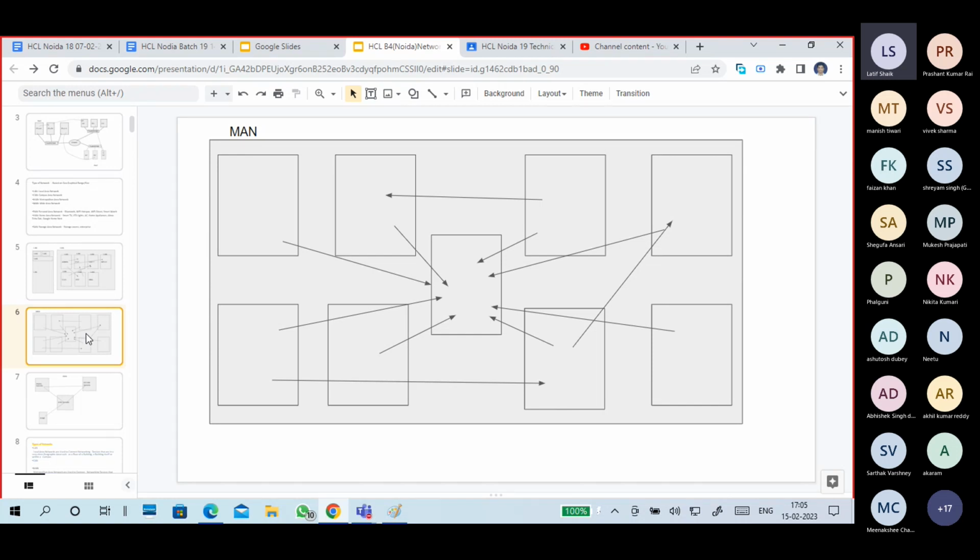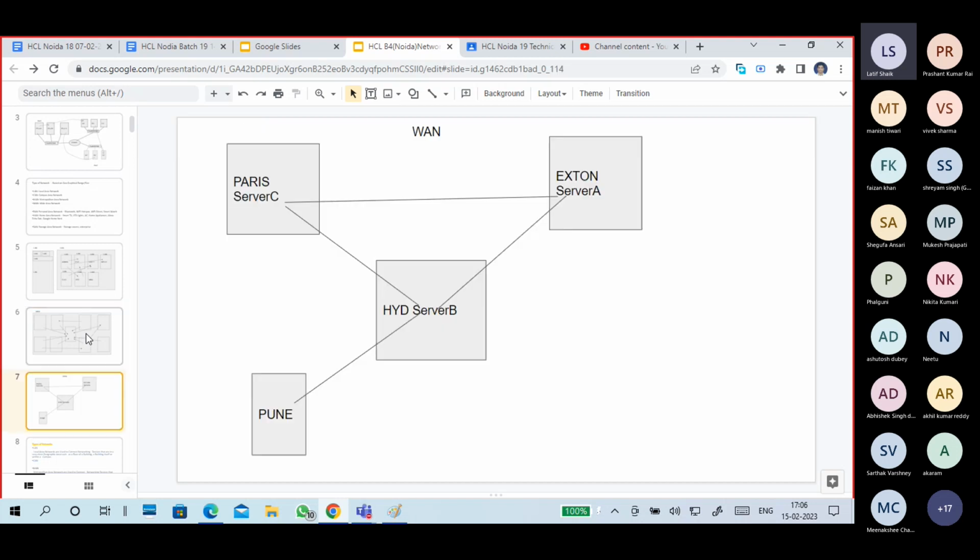Why should we connect devices? To share information, to share data or resources, right? So we connect these networks together and we can communicate within the city. For example, if the police need a report from the hospital, they can take it directly from there. This is called a metropolitan area network, within the city.